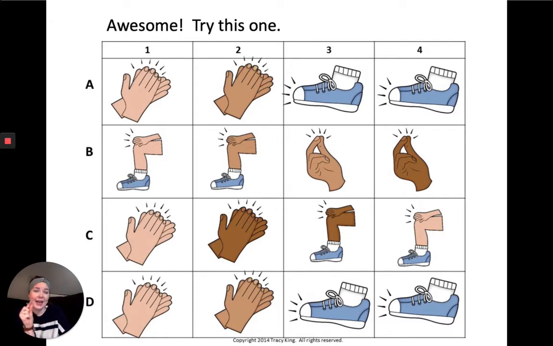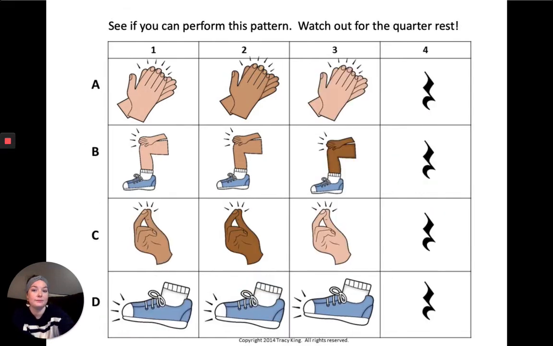If you need to try that a little slower, go ahead and pause this video so you can see the screen and practice it again. Then come back and join us for the next one. We're going to keep moving on.